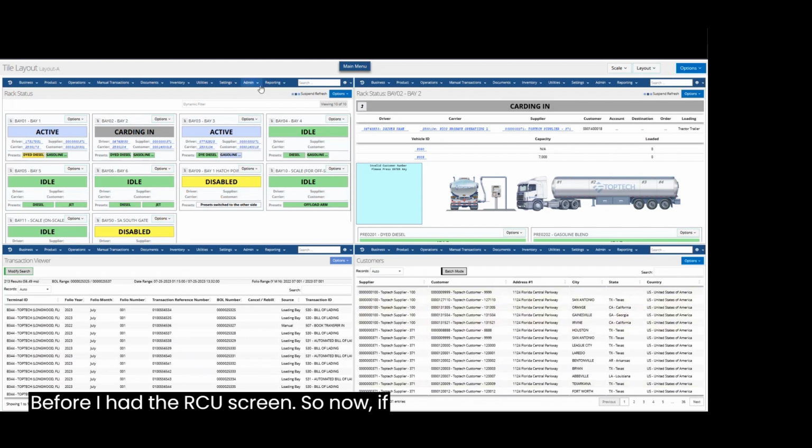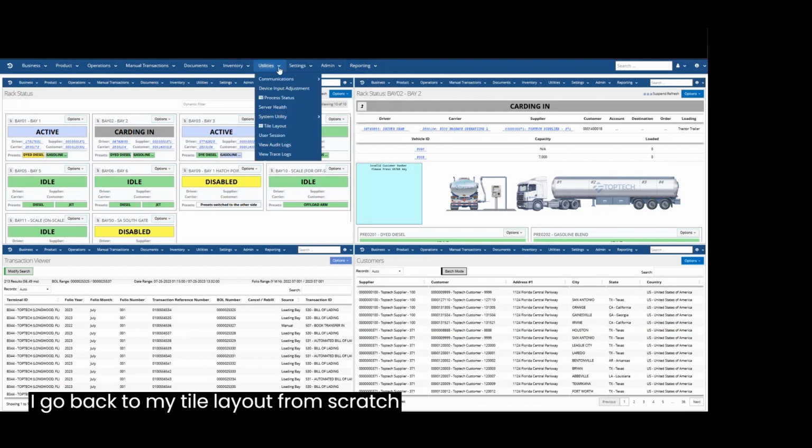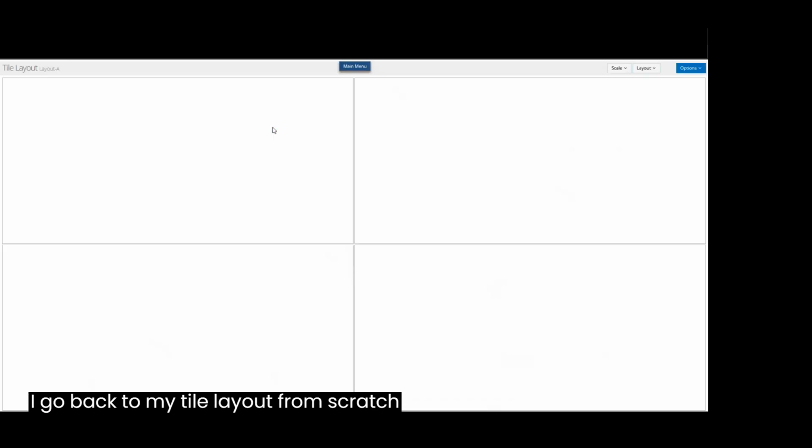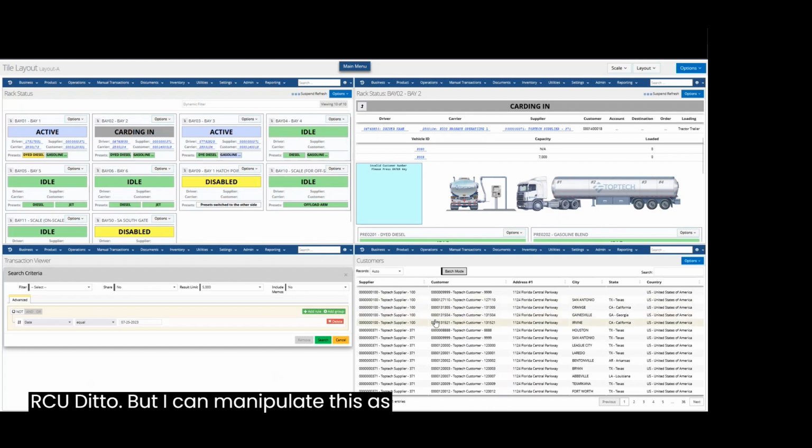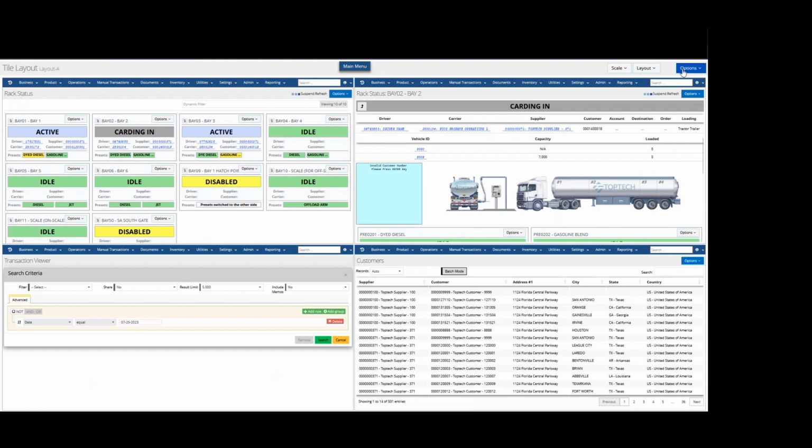Before, I had the RCU screen. So now if I go back to my tile layout from scratch, I see the customer screen here instead of the RCU Ditto. But I can manipulate this as often as I want, and only your last saved profile is going to get loaded every time you open the screen.